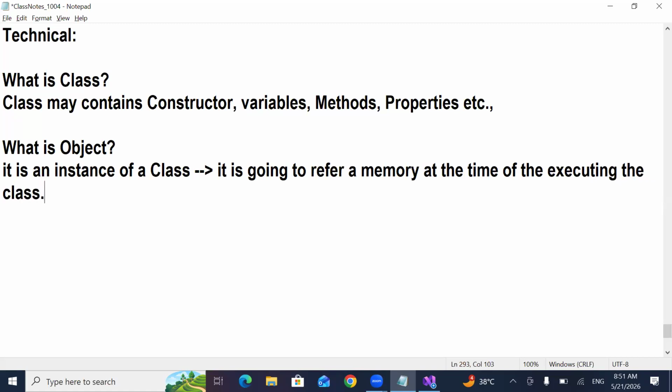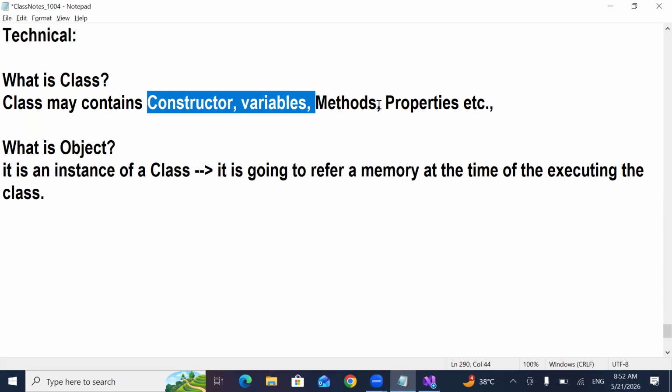Make sense? See, you are trying to create an object. Will the object try to create a memory for you or not? So technically, what is a class? A class may contain a constructor, variable, method, property. Apart from these four, it doesn't require anything.